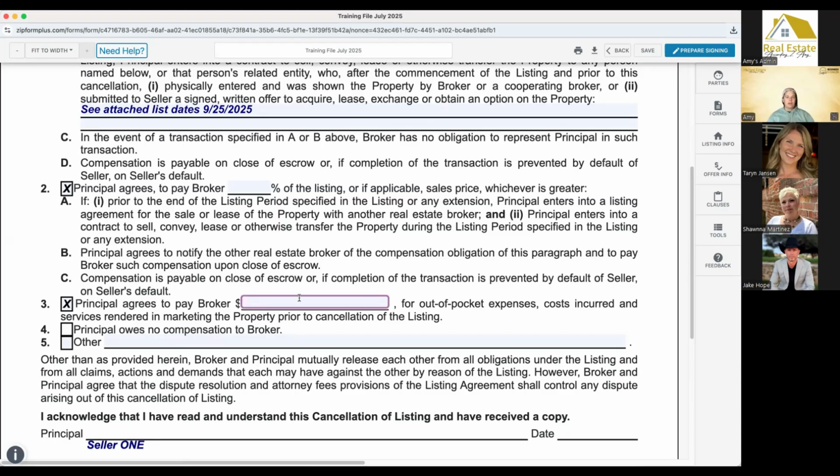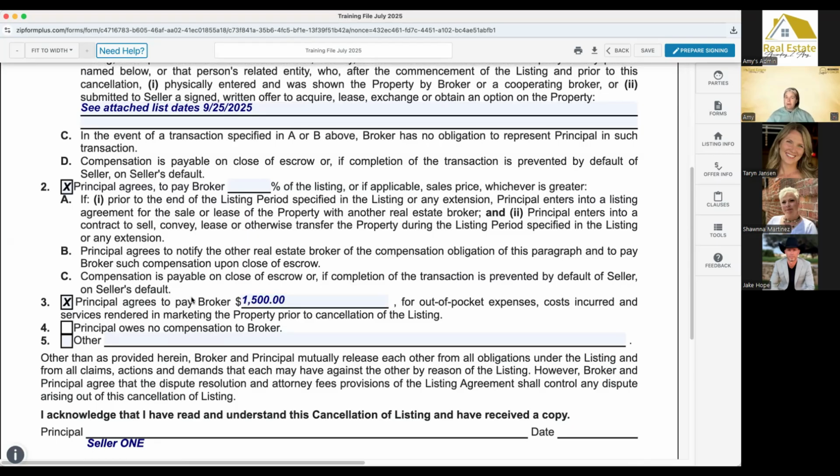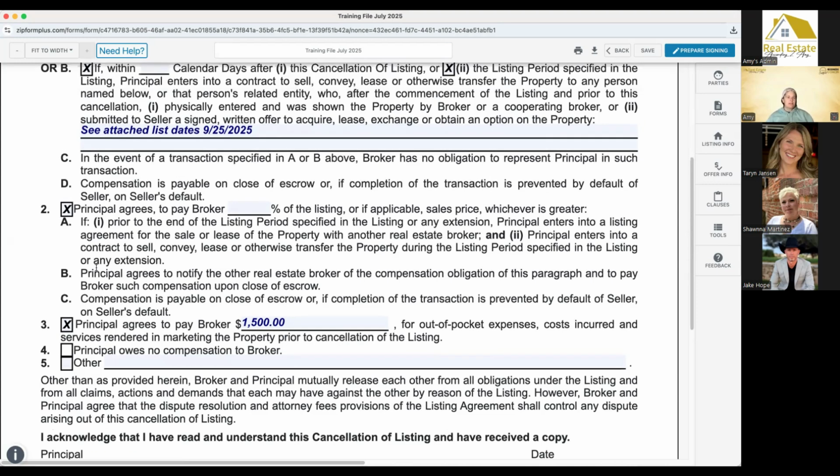So that when you come in here and put, hey, I'm due $1,500 for my out-of-pocket expenses, cost incurred, services rendered in marketing the property prior to cancellation of listing. Now, keep in mind that photos are part of marketing, as is a pre-sale inspection. That's all part of marketing. Okay. So you can check multiple boxes.